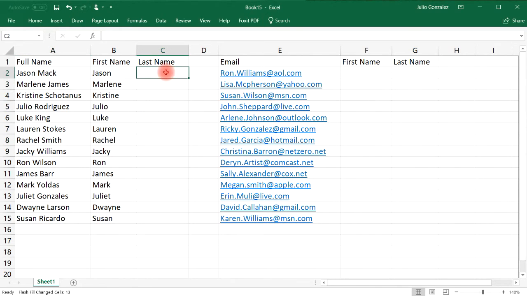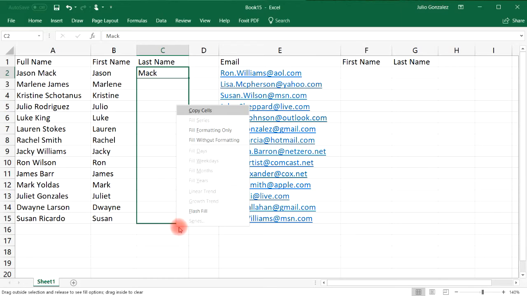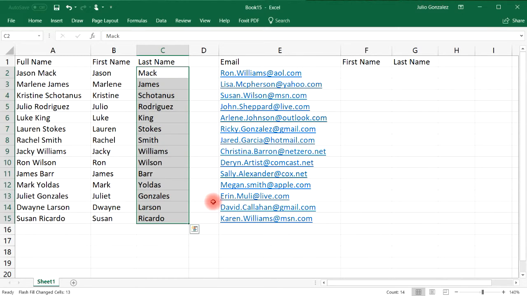Now for the last names, we could do the same thing. So let's write the first last name that we see here, Mac. And then follow the same procedure. So highlight this cell, right-click the button at the bottom, drag it to the bottom, and then select Flash Fill. And so this is going to give us all of the last names. So we don't have to retype it. This will save us time.